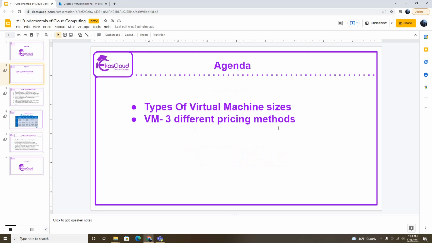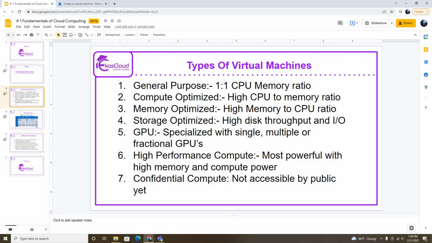So today we will be discussing the types of virtual machine sizes available in Microsoft Azure and the three different pricing methods of virtual machines. So let's start with the types of virtual machine sizes. There are almost 7 types, and the first one is general purpose.